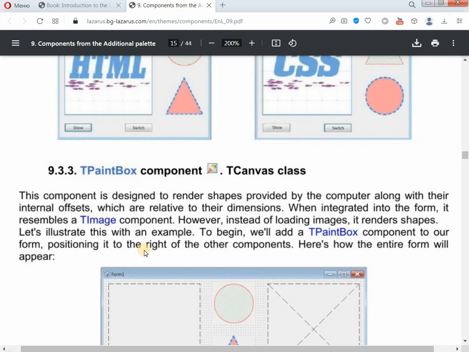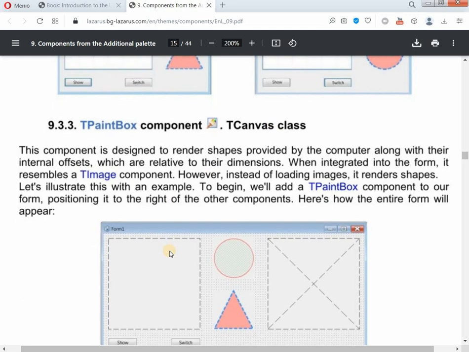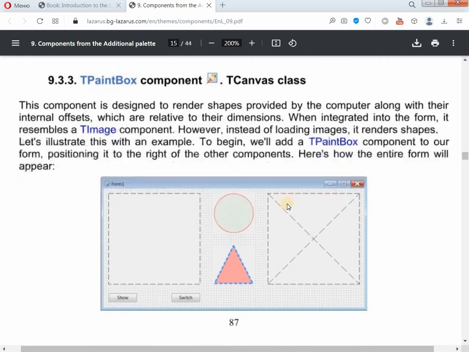So, the next component that we'll consider is TPaintBox and the TCanvas class. This component is used for drawing on the computer, with figures set by us and their internal offsets relative to their dimensions. When put on the form, this component looks like TImage, but it doesn't load images. It is used for drawing. We will show an example.